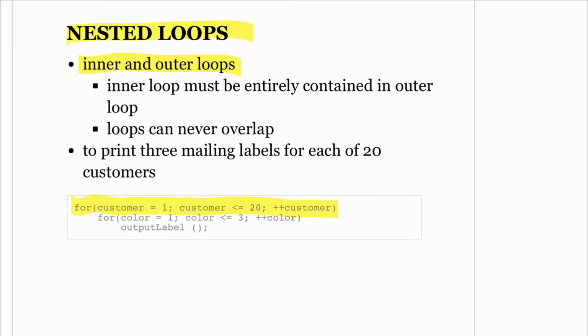So for the first customer, I want to print out 3 labels. For the second customer, I want to print out a certain number of labels. So you're looping through every single customer 20 times because you have 20 customers. And the second loop here, called the inner loop, is looping through the number of labels. So for the first customer, you're starting at 1 because you initialize customer to 1. And for customer 1, he's getting 3 different labels. So every time the first loop runs, the second loop is going to run 3 times. Hopefully you guys can see how that's working.